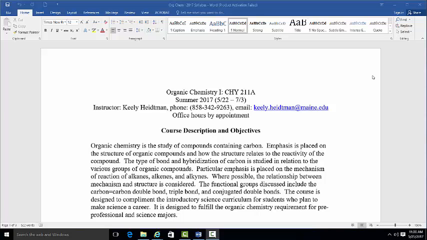Again, my name is Keely Heitman. The best way to contact me is through my email. You can see it here, keely.heitman@maine.edu. Please allow 48 hours for me to respond to your emails once you send them. If you are having an emergency, you can call or text me at 858-342-9263, but really that should just be for emergencies.